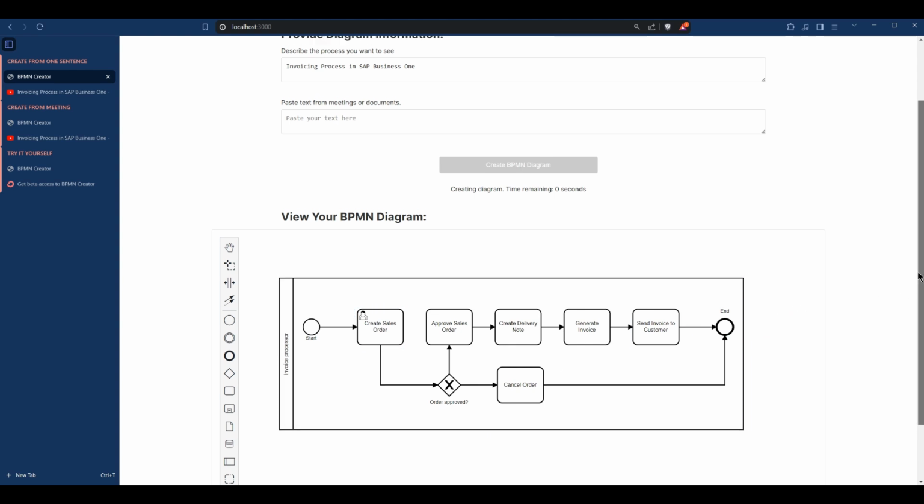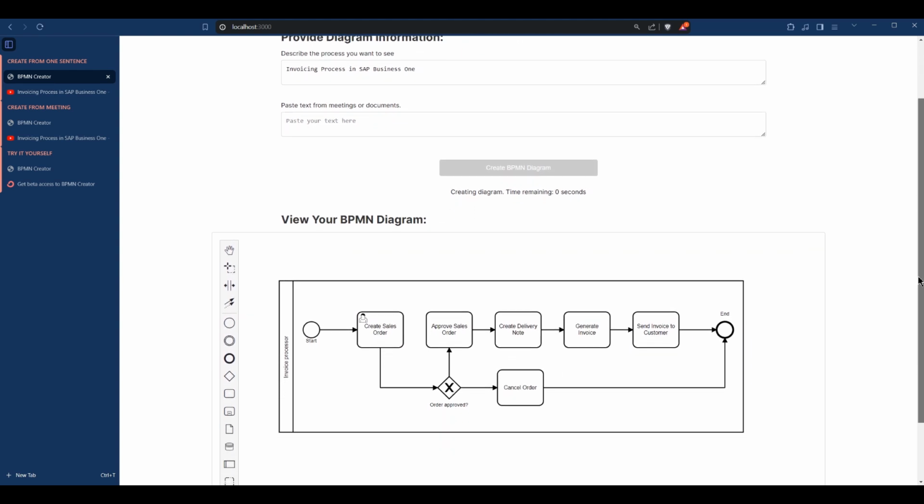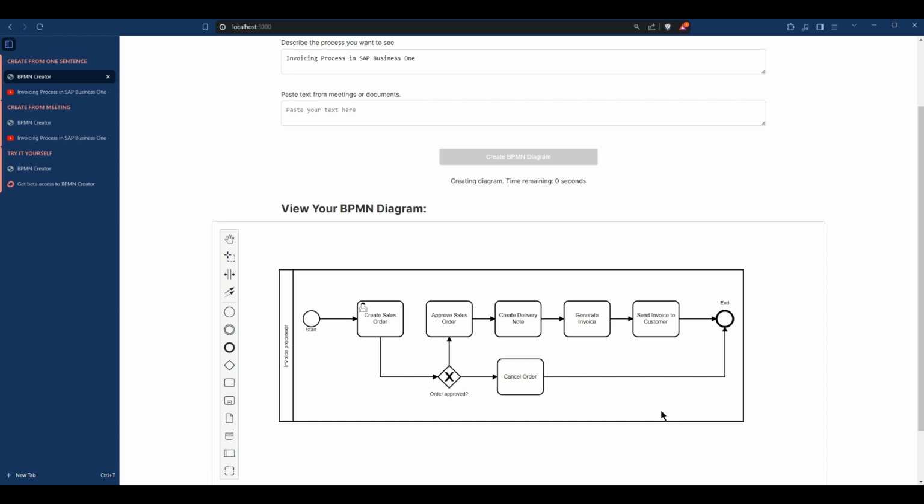So this BPMN creator has given a good jumping off point to actually create the diagram that's needed, that is actually accurate. So that's the first bit of the demo, creating from one sentence. Now let's go to creating from a meeting.